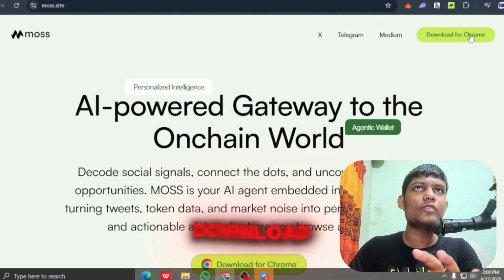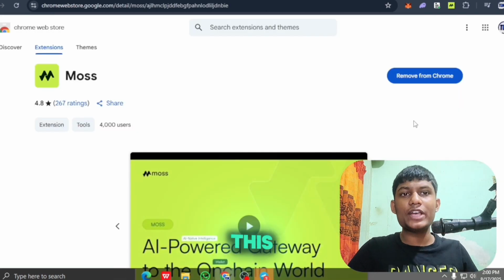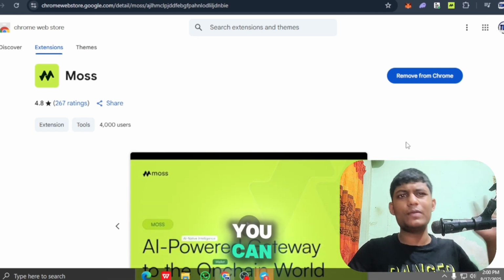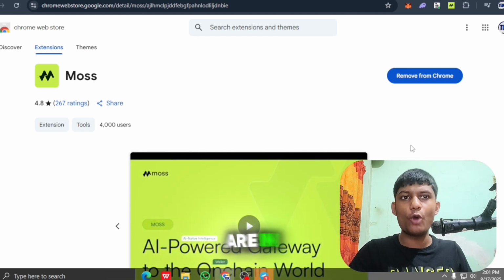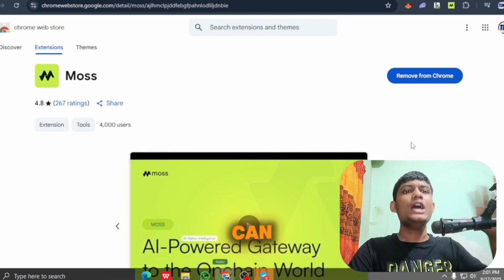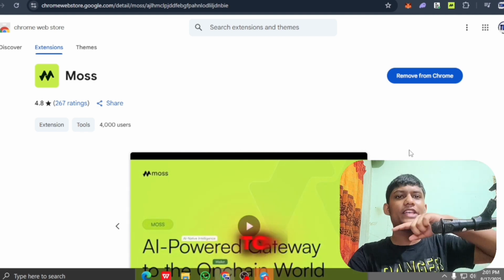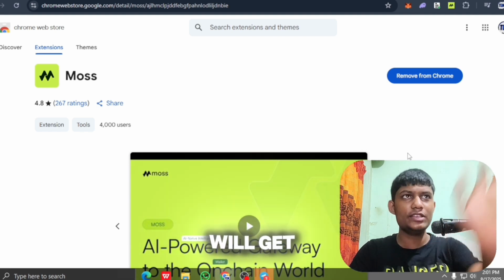After that, click on download for Chrome, then add this extension to your desired browser. You can use it on any other browser. If you are on a phone, you can use the QE browser, where you can do the same task. Just go to extensions from the store and you will get this extension.